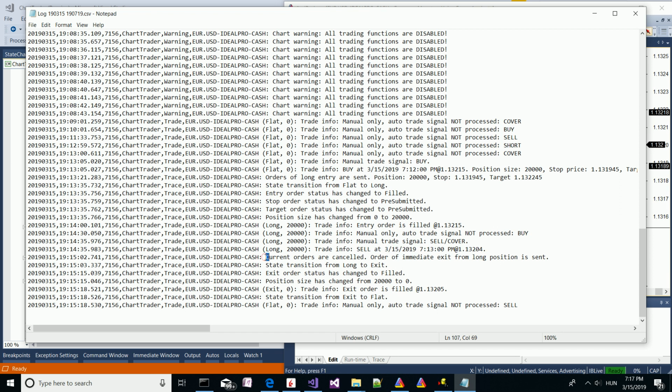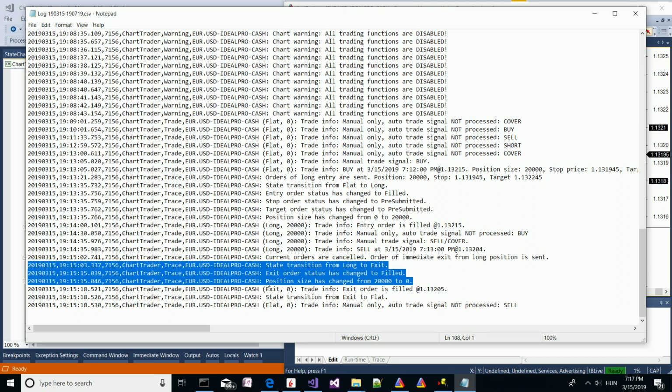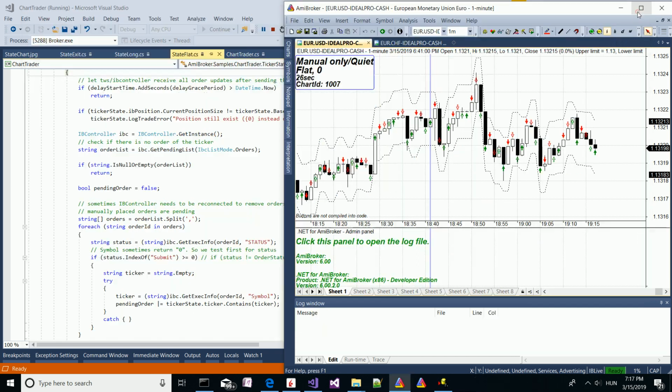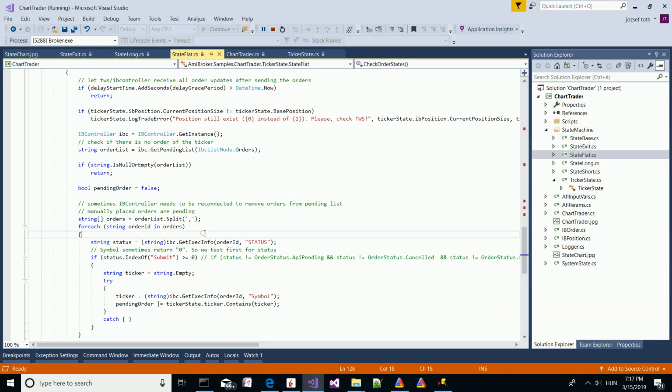We canceled the current orders. Then we send the orders to exit. It was sent, and the position actually executed, and the position size changed immediately. At the next iteration in the exit state, we figured out that the exit order was filled, so we transitioned back to flat state. And in the flat state, since we are looking at the log, we received another automatic signal. So this is how generally it works.